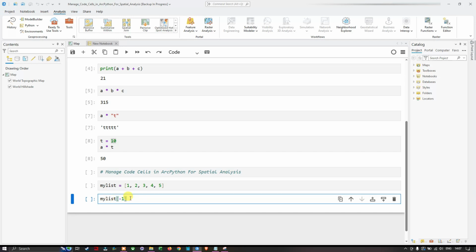The elements in the list are indexed, so each has an index value. For example, 1 has an index value of 0, 2 has an index value of 1, and 3 has an index value of 2. Likewise, 5 has an index value of 4. So basically, you can obtain a specific element in the list by using its respective index number.